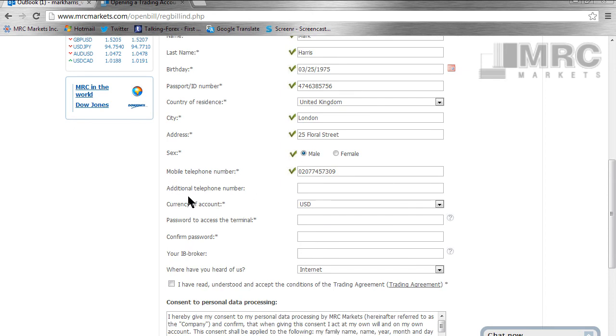Additional telephone number here. This doesn't have a star on it, so it isn't compulsory, but we do advise that you put another number in. So let's say you put your mobile telephone number in this one here, then perhaps you can put your home telephone number here. It's always useful just in case you changed your mobile number, for example. It's nice to have a backup number, so I'm just going to put a made up mobile number there.